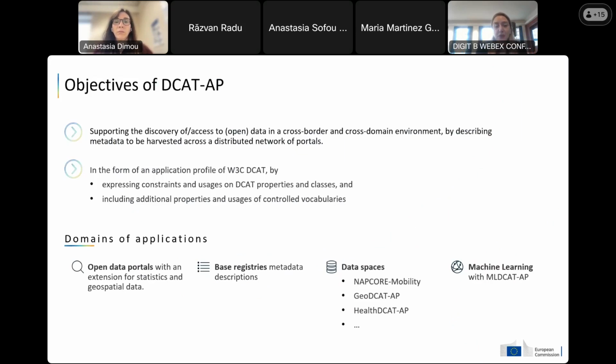How is this done? Well, by describing metadata that can be harvested across a distributed network of portals. The objectives of DCAT-AP are also expressed in the form of an application profile of the W3C standard DCAT. As I have also learned, DCAT was actually started in the ISA action, and then it became a W3C standard. In DCAT-AP, we express constraints and usages of DCAT properties and classes, and we also include additional properties and usages of controlled vocabularies.